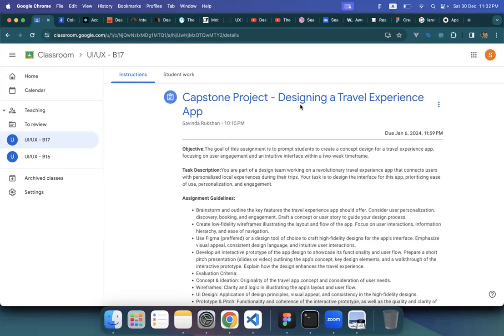The capstone project is designing a travel experience application. With all the things you have learned in the class, all the things I discussed today, and the Figma knowledge you have, you have to design the application. The goal of this assignment is to prompt students to create a concept design for a travel experience app, focusing on user engagement and intuitive interface within a 2 weeks time frame.